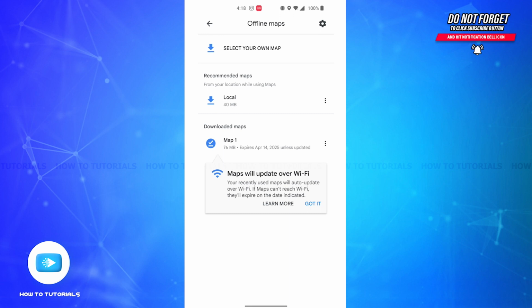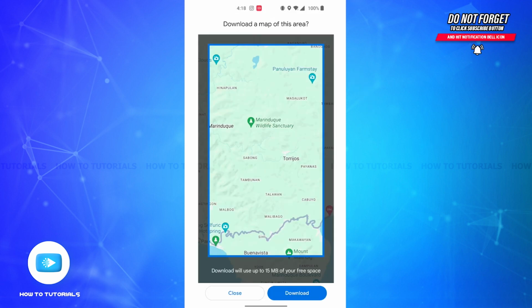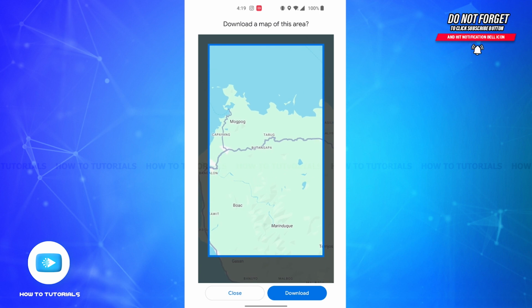Now, after the map has been downloaded, you'll be able to view the map under the downloaded maps option. If you'd like to download more maps offline, you'll have to tap on the select your own map button and again crop the image and tap on the download button.